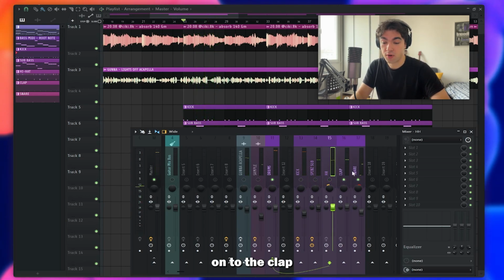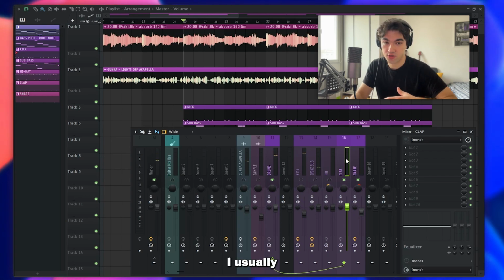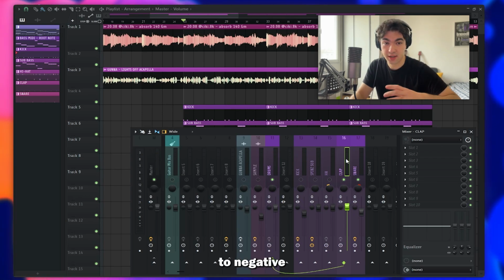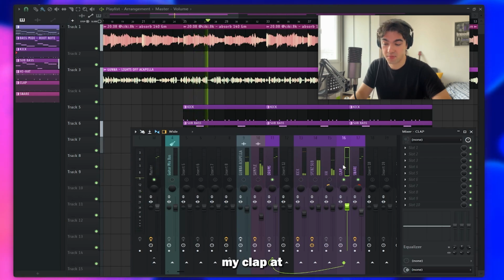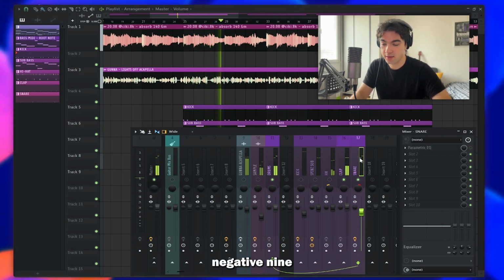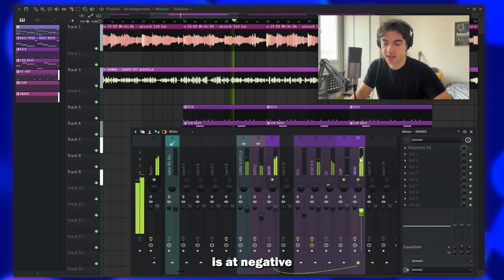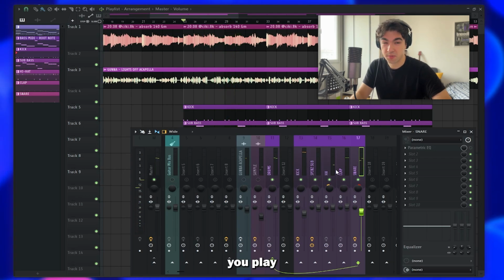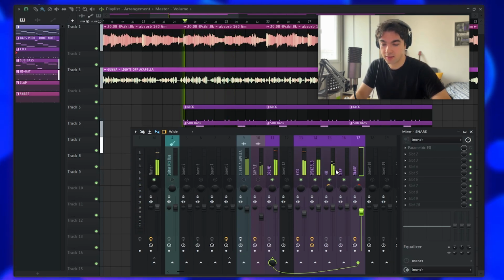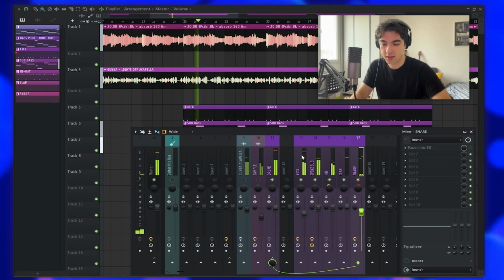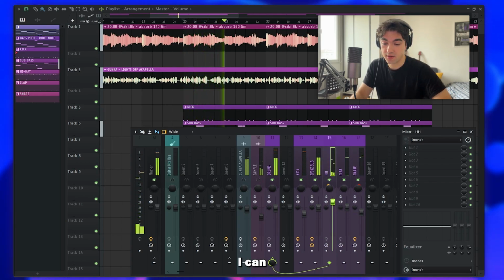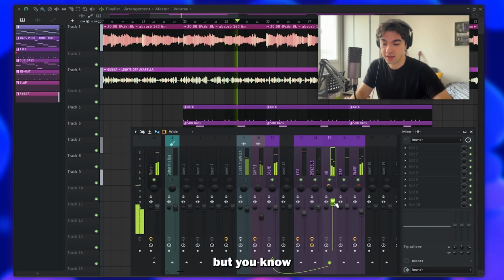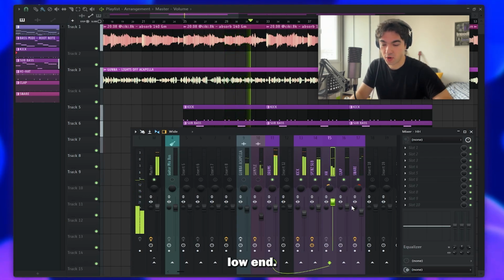So moving on to the clap and the snare, as I said, I usually leave them around -9 dB to -6 dB. In this case, I have my clap at -9 and the snare is at -6 dB. So when you play it all together, it all sounds like it's right in its place. Of course I can boost the hi-hats, but that's gonna take off from the low end.